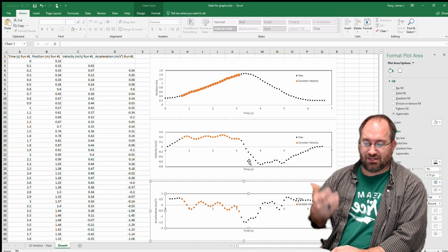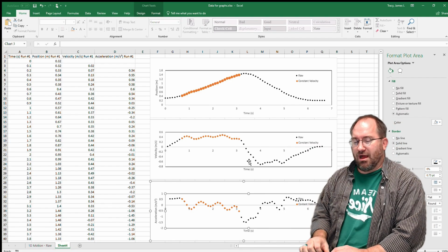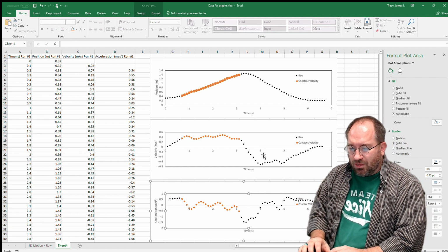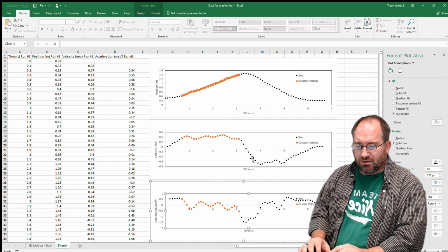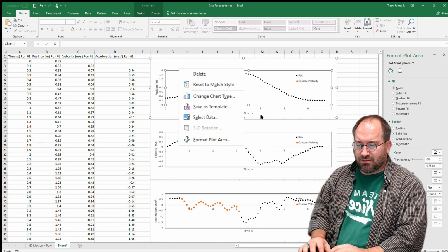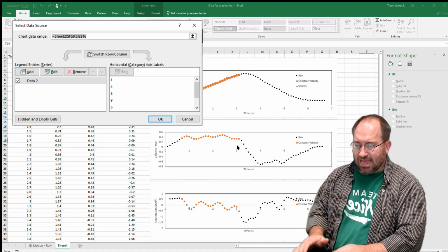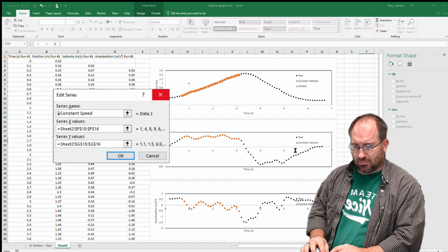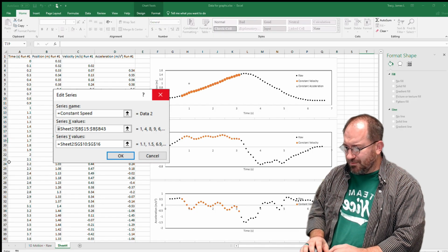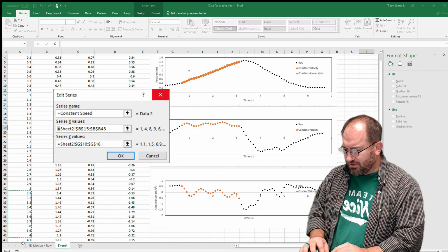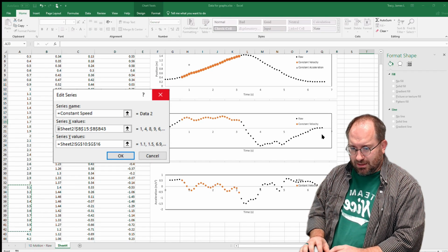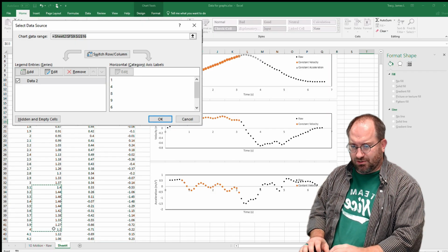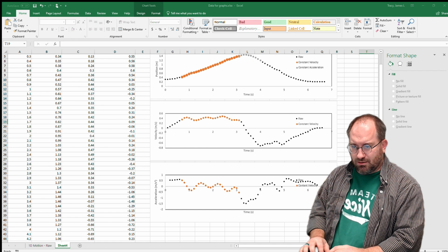The velocity information really is kind of the best graph to use for selecting your data ranges. So let's go back up here. What we say, 3.1 to 4. So I'm going to right click up here, select data. We've already done that. Let's add constant acceleration. And for the time, we're going to go from 3.1 to 4.0. And then same thing for the position, 3.1 to 4.0, enter, enter again.